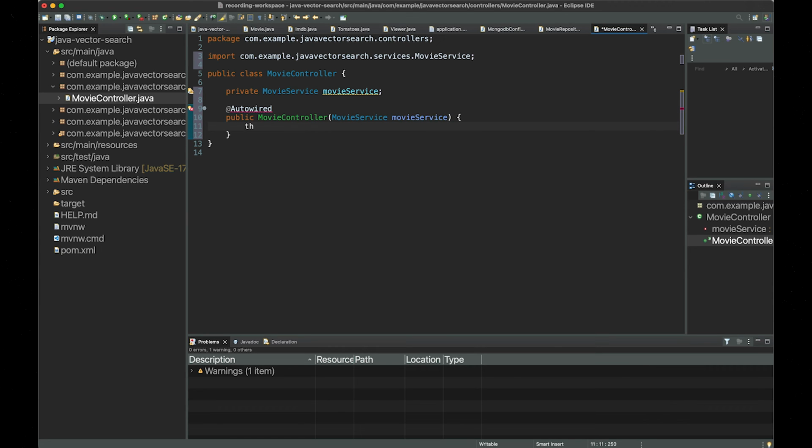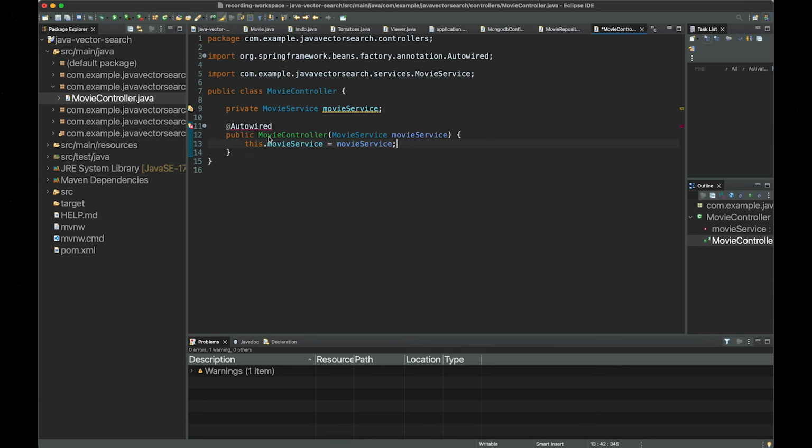After this, we're just going to go this dot movie service equals movie service. Grand. Constructor is all set up. That's the last we need of that. We just need to import our @Autowired from Spring. And then we need to set up our map.